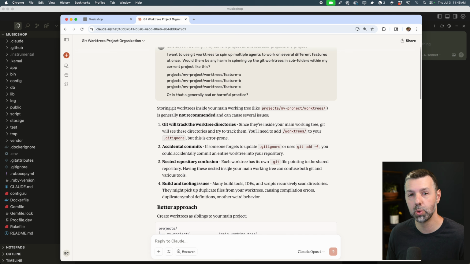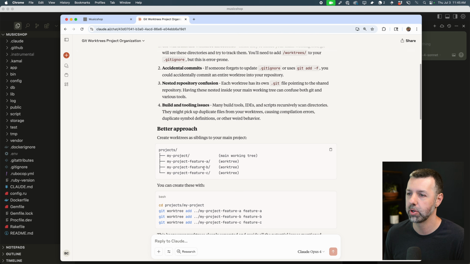Git and various tools could also get confused with nested repositories. And depending on your code base and your IDE and various tooling, they may recursively scan directories in your project. If it's scanning your main directory and then a whole copy inside it, that can become a mess. So the better approach, of course, is to have your project and then have a work trees directory. In this case, it's suggesting to create other directories right next to it.